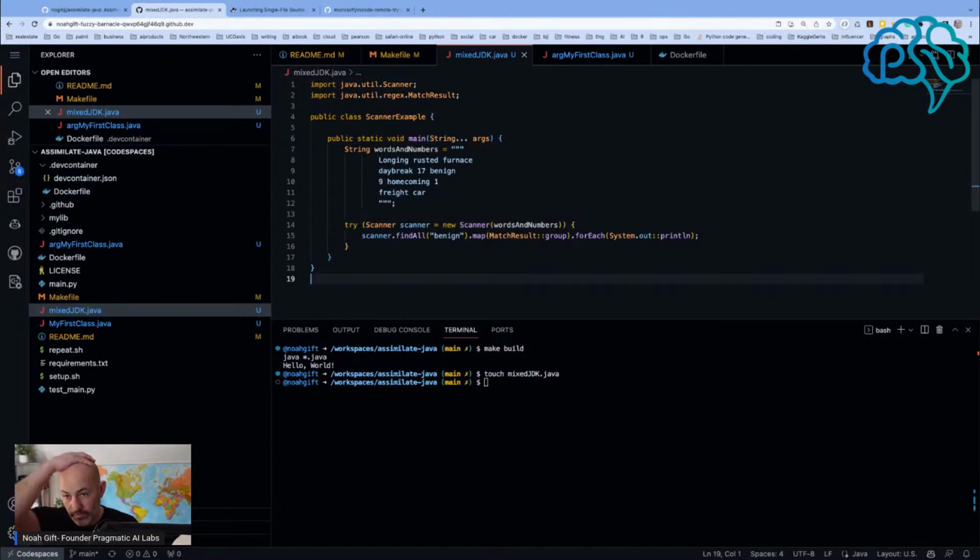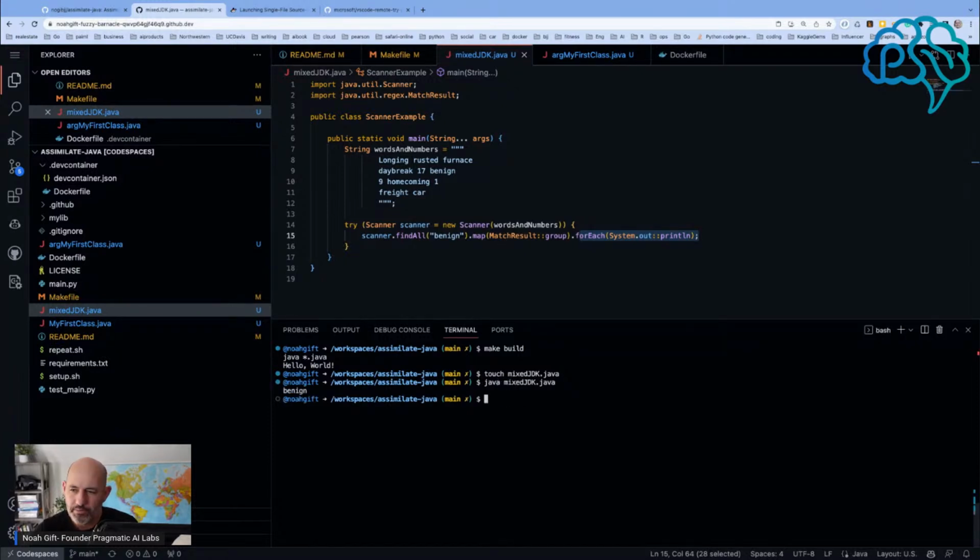So let's see here. We have from Java until scanner, import java.util.regex. We've got some strings here, and then it is going to try to find all occurrences of this benign. It's going to print out each line, I believe. So let's try that out. Java. Oh, no, it only pulls the word out.